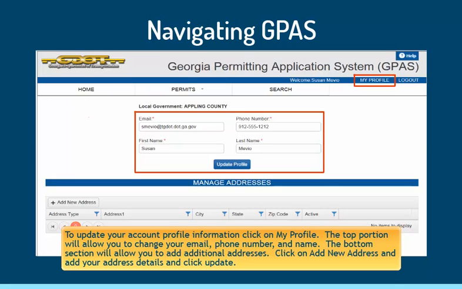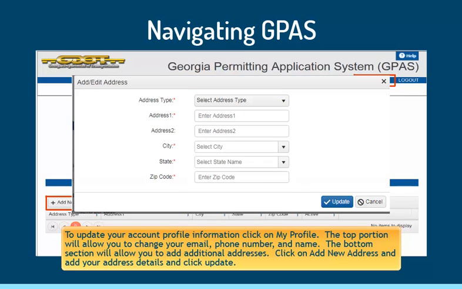To update your account profile information, click on My Profile. The top portion will allow you to change your email, phone number, and name. The bottom section will allow you to add additional addresses. Click on Add New Address and add your address details and click Update.